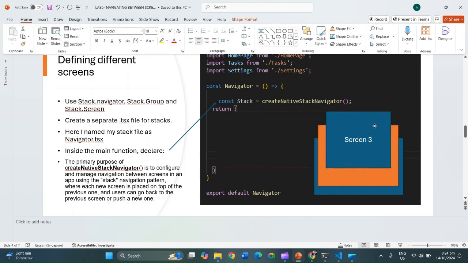So, ang ginagawa ni create native stack navigator is ganyan. It places each screen on top of the previous one, and then users can go back to the previous screen and push a new one. So what happens is that, okay, let me draw.